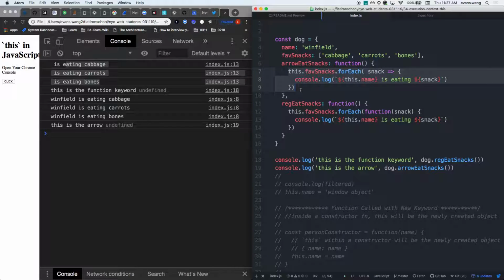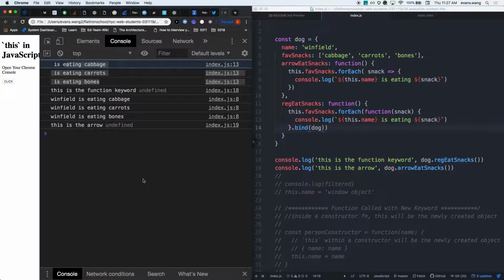In the arrow, however, as somebody talked about in terms of being one level deeper, I have arrow, eat snacks. This right here, over here right now, this is dog. When I create the arrow function inside, the arrow function will bind this. It will bind the this keyword. And I can prove it because if I literally go right here and I put bind, and what is the this keyword right here? Dog. So I can bind dog. And both should now work.